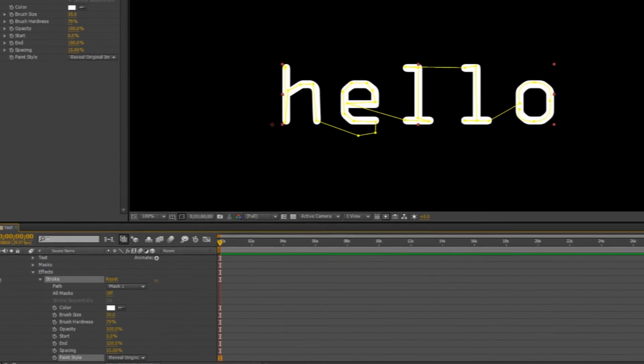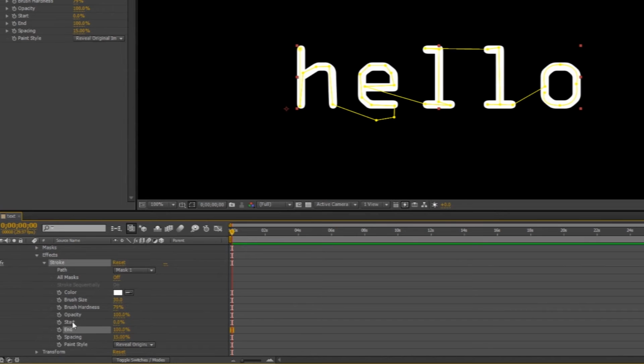We go to the composition and create two keyframes on the end layer. One at the beginning of the animation and the other at the end. The first will be 0% and the second 100%. And now we are ready.